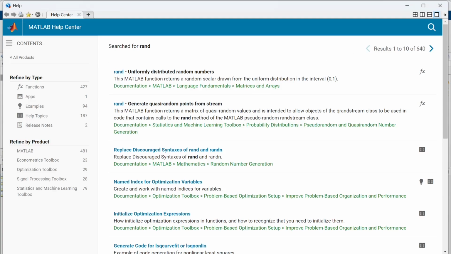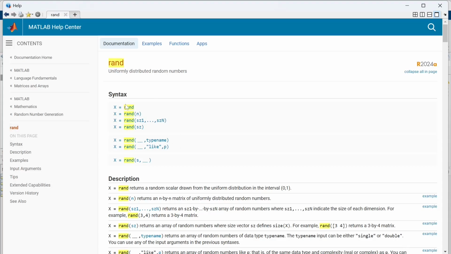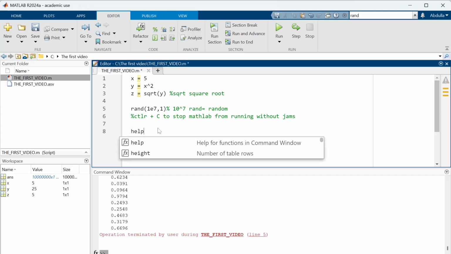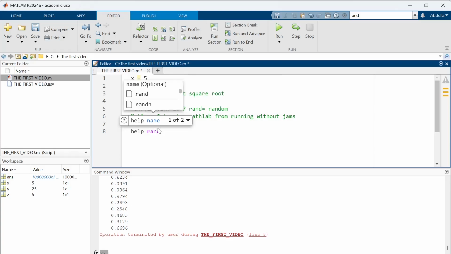I can go to rand, uniformly distributed random numbers. I can go inside, and it's going to give me different examples. So search documentation is very, very helpful for any function you don't know, or for anything you need to check on or to go more in depth on. Or there is another option: I can just write help and rand.